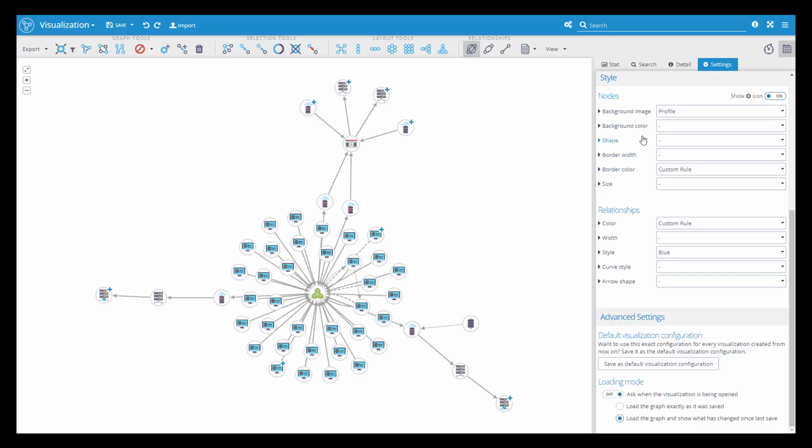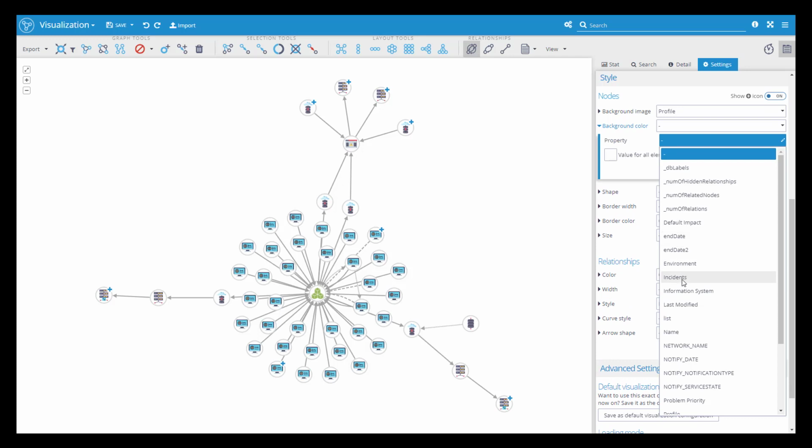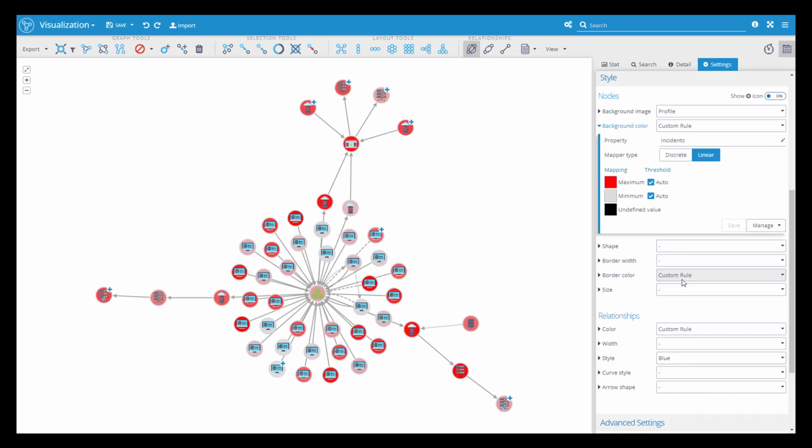The linear or gradient mapping can be used to map numerical values, like the number of incidents of an IT network component or transaction values in anti-fraud use cases, to style properties like colors or dimensions. Simply select a numerical property and choose colors for the minimal and maximal values of the property.